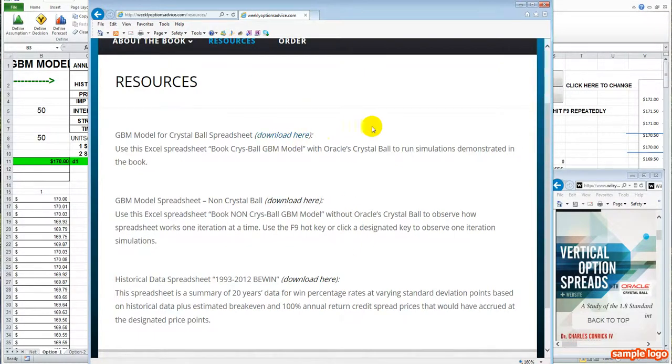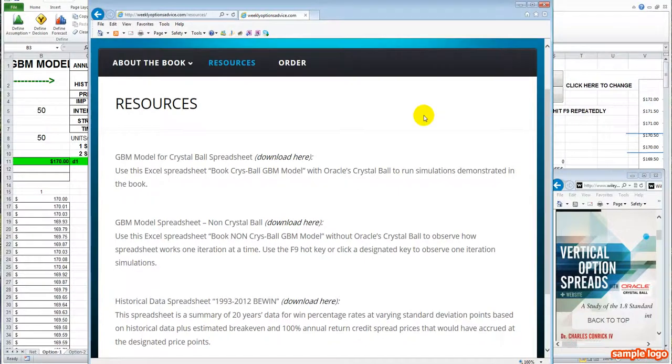So this is where you get the spreadsheet. Go to the website, under Resources, click on Download here. That'll get you the spreadsheet. Please go back and watch the 10-minute tape on how to get Crystal Ball, get that up and running, and we'll be in business. So I'm going to shut this down for now.